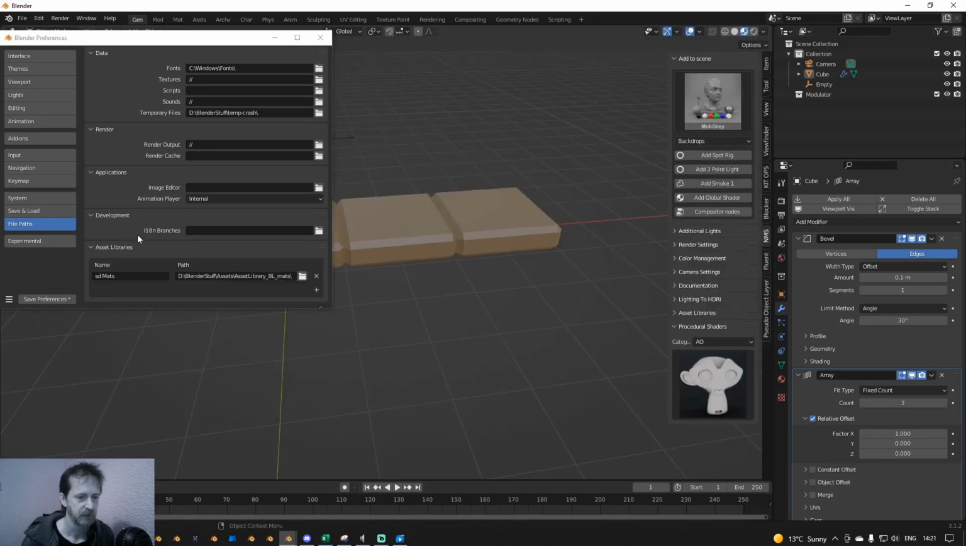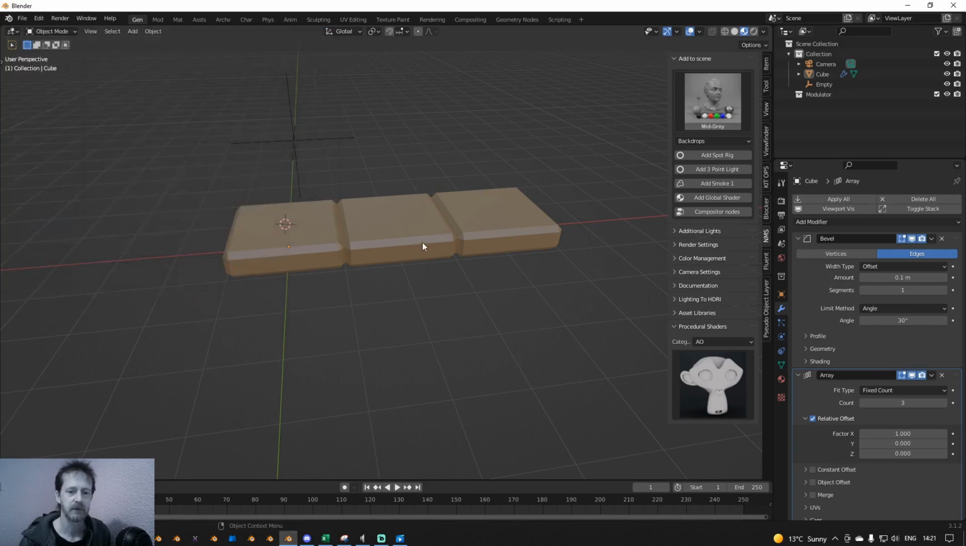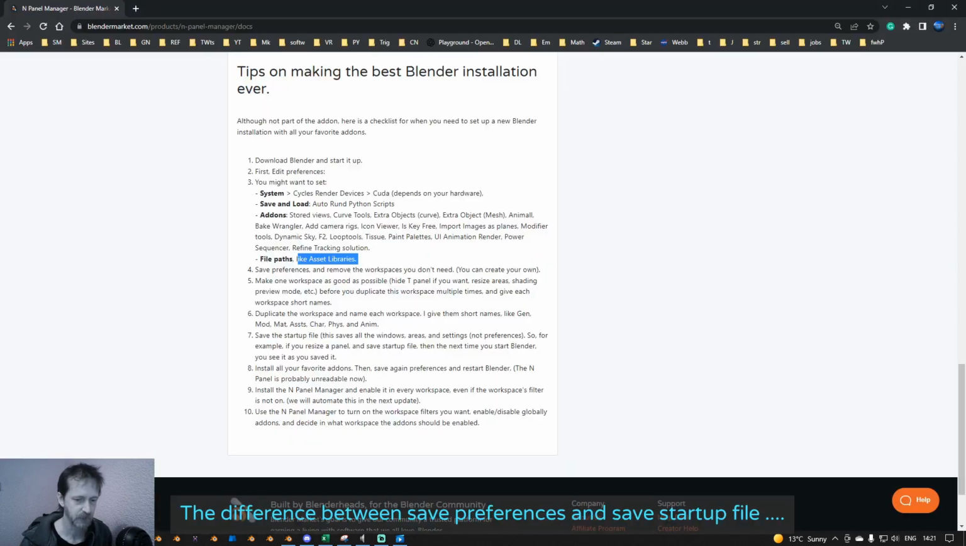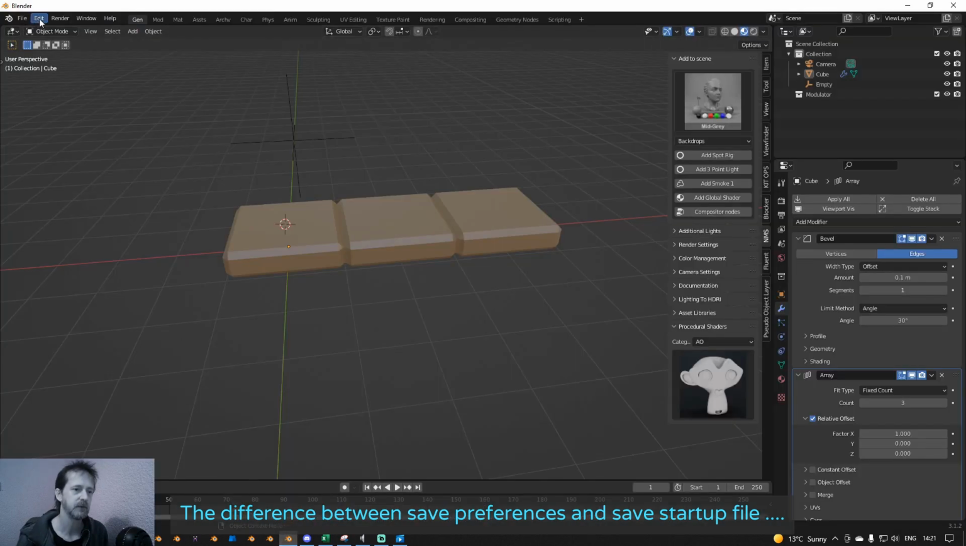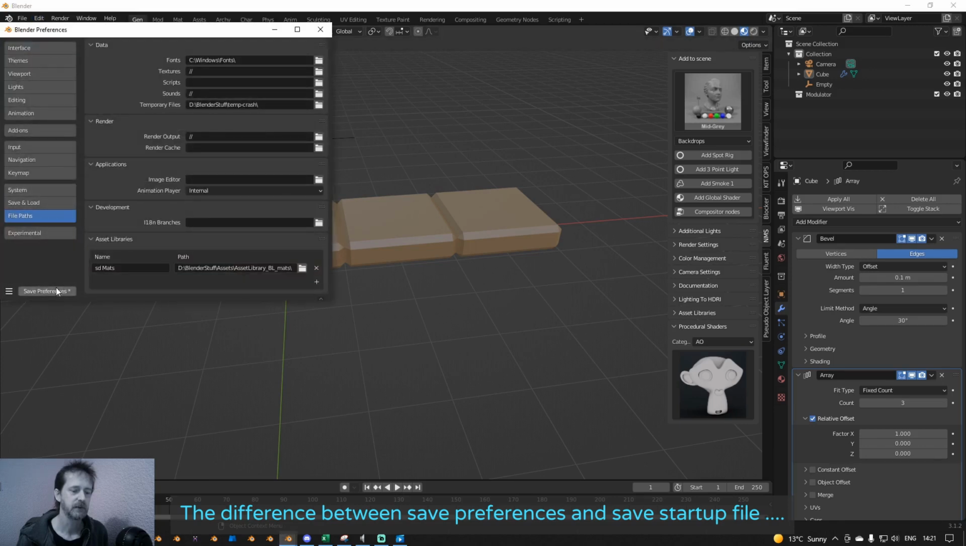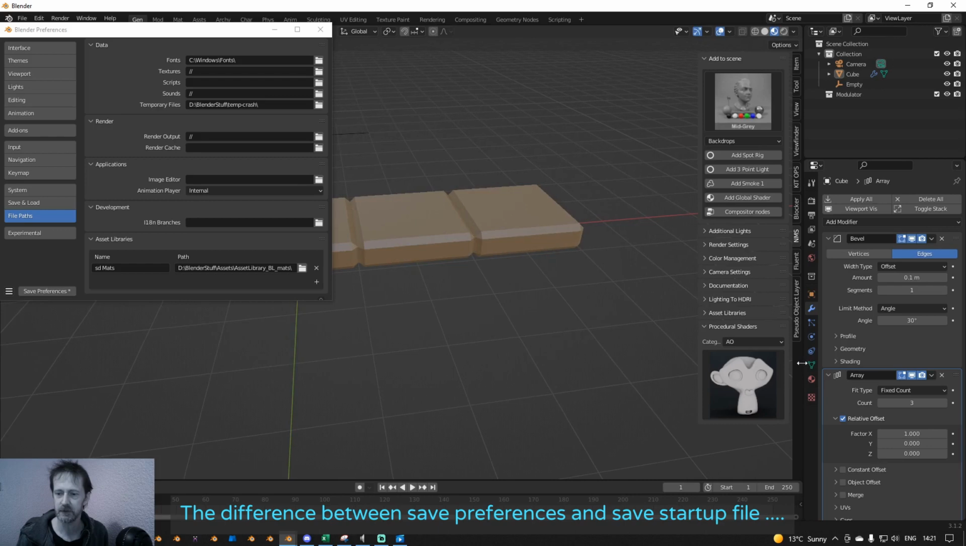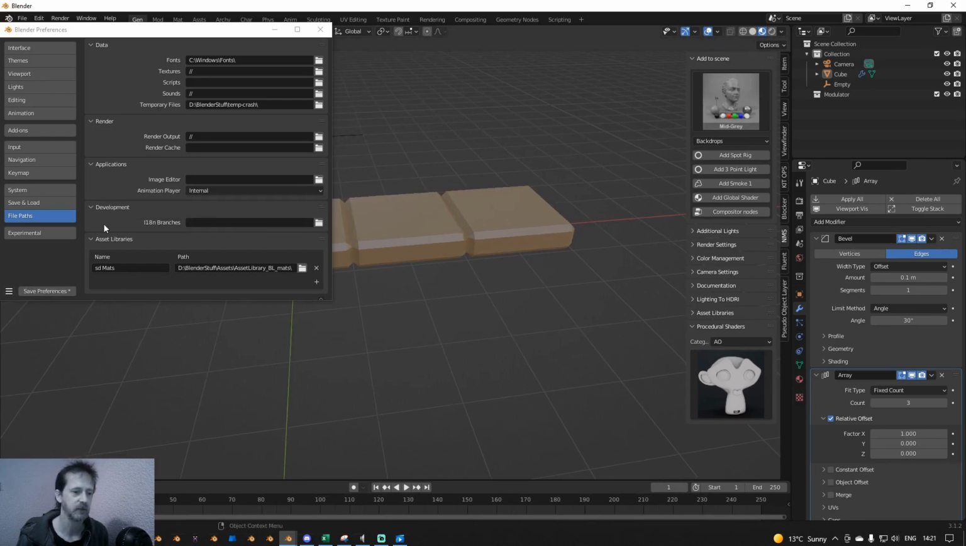That is handy also. Next one is, yeah, you save preferences. I will show you the difference between save preferences and save startup file. So if you go to preferences, if you save preferences, that doesn't save anything you have set over here. For example, if I resize this window and save preferences, it doesn't affect that.